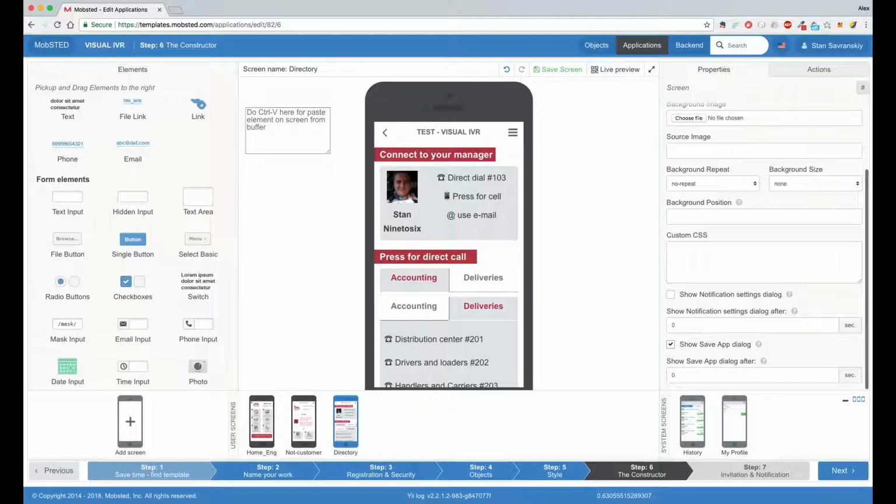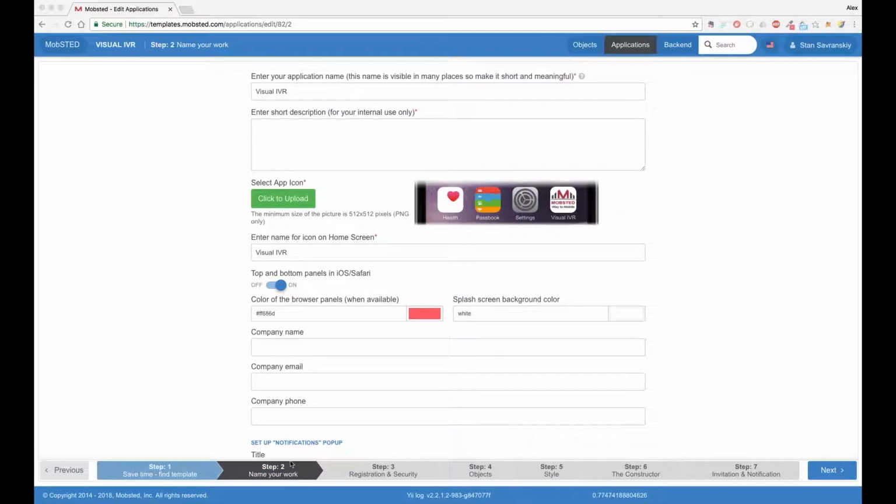That video explains how to use all existing elements without coding anything, or how to insert custom-made HTML, JS, CSS, and even PHP code. Let's continue with steps for making an app by setting up how it will look on people's phones. Click on Step 2, Name your work.